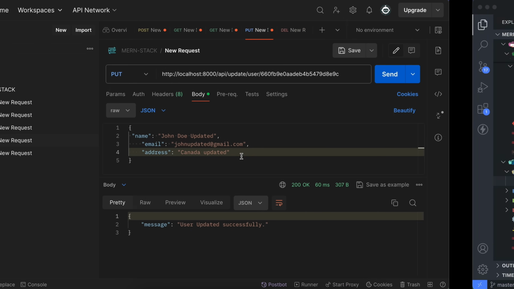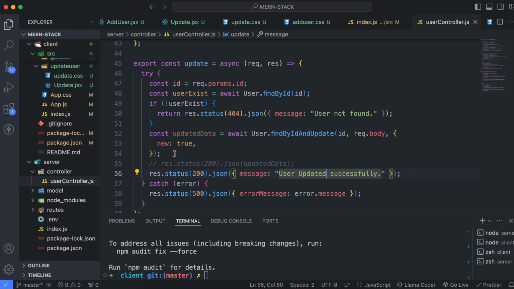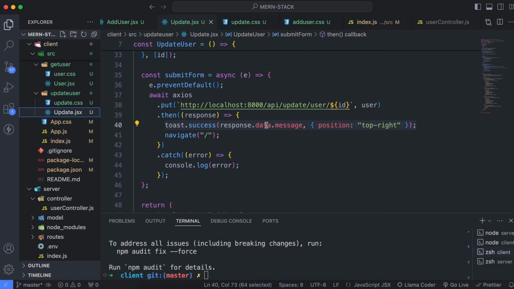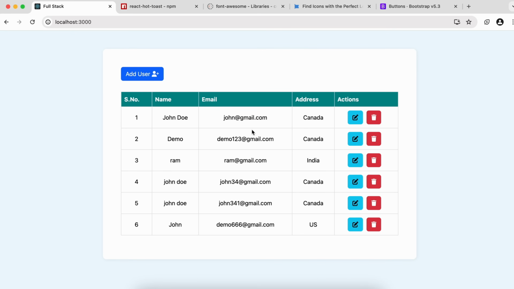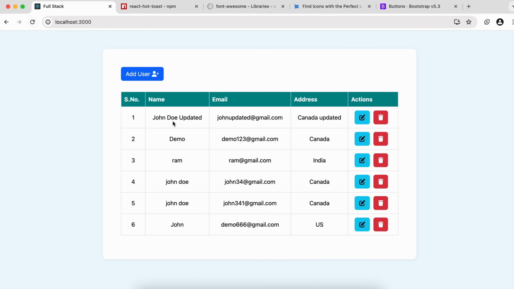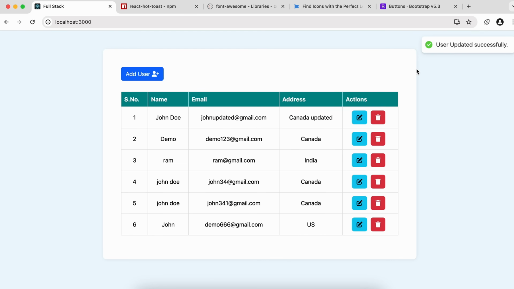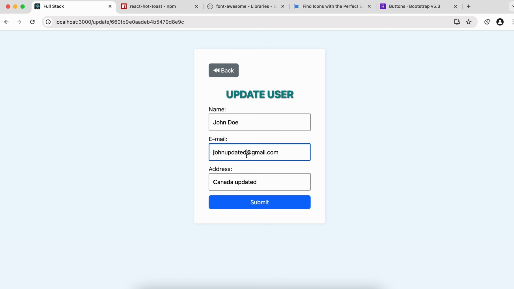But in front end, let me just go into the front end here, onto this update.jsx, and now this should be working fine. If I just try to update this, if I just reload this, you can see John Doe updated here now. So let me just try to update it from here. Let me just remove this updated and click on submit. You can see the user updated successfully message under the top. This is from React Hot Toast, and the name is updated. Similarly, let's try to update the email.